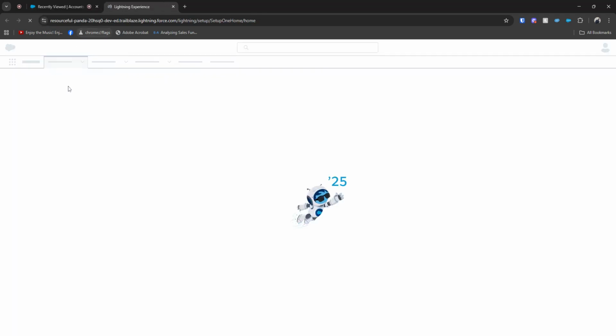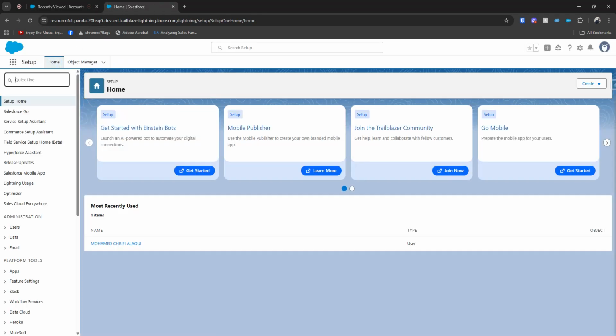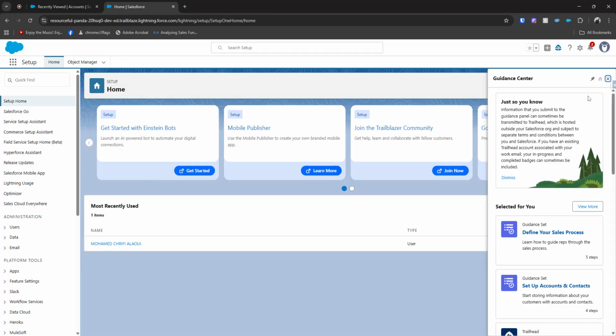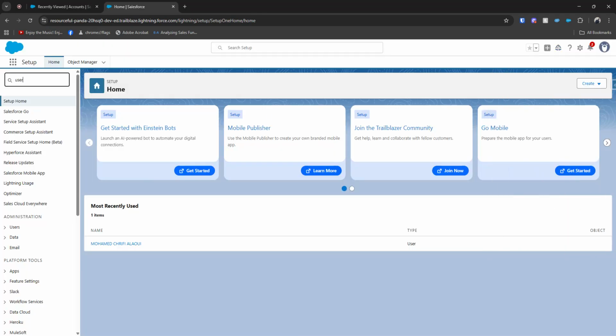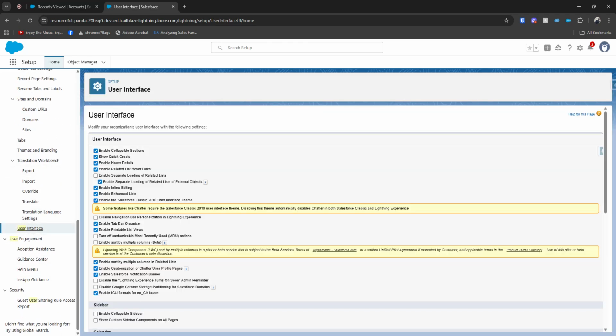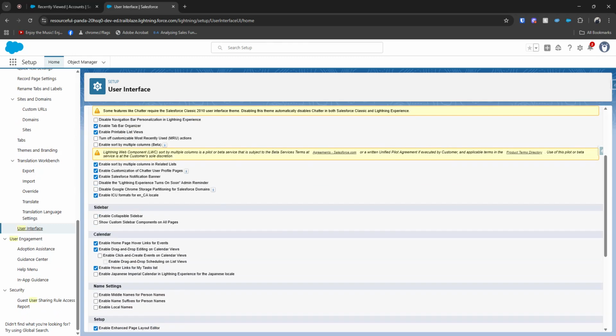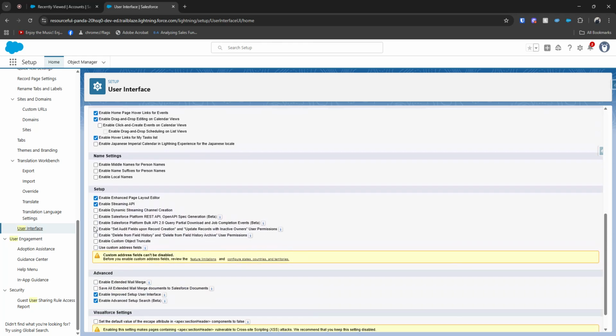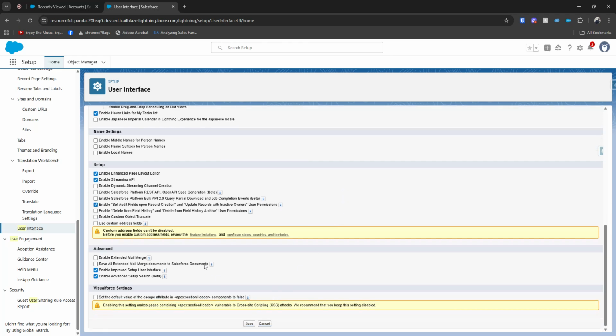I will go back. First thing you need to do, go to your setup, then search for user interface. First, you need to enable something that gives you specific permissions to be able to access those fields. You see here: enable set audit fields upon record creation and update records when inactive owners user permissions. This option enables the permissions for us to assign them.